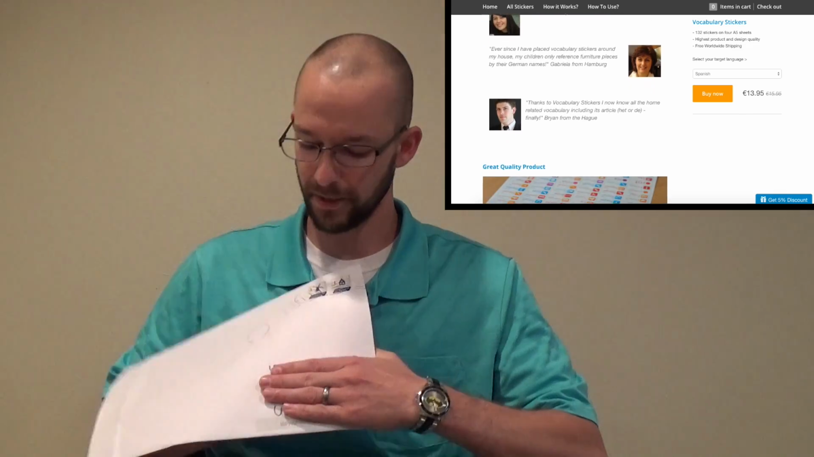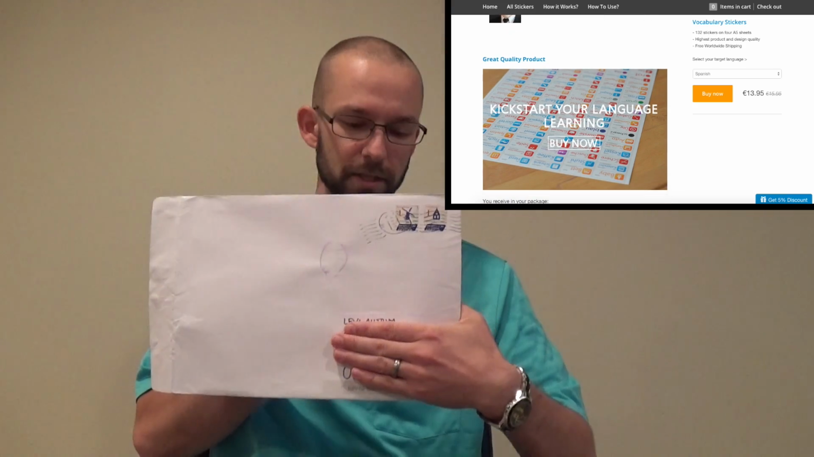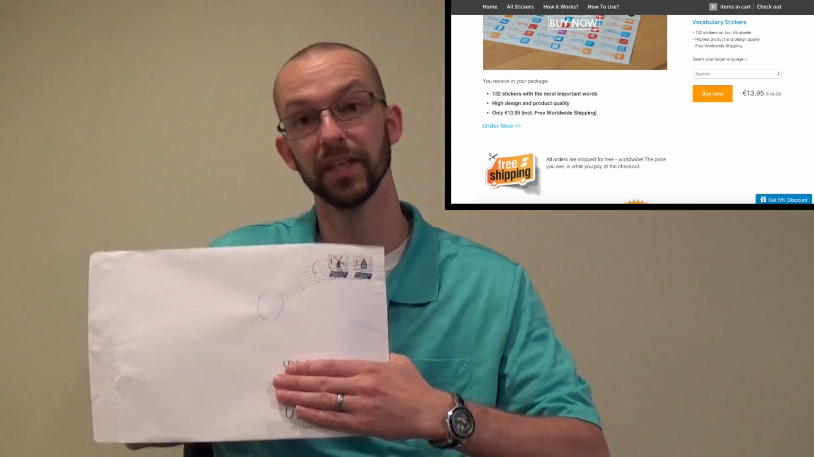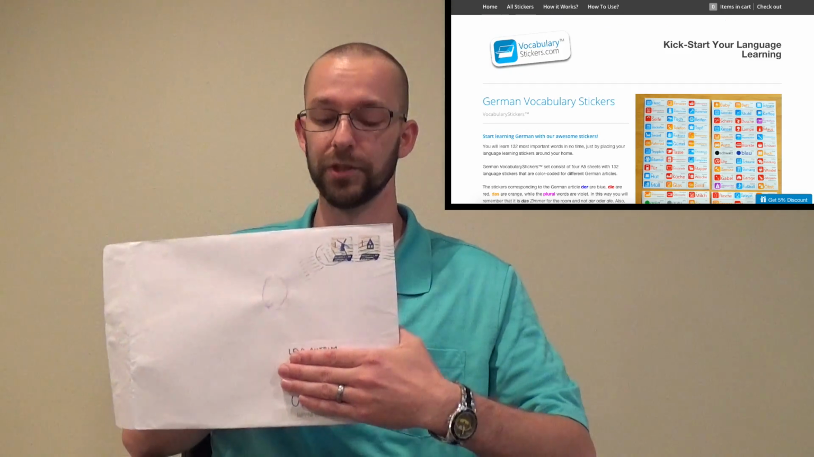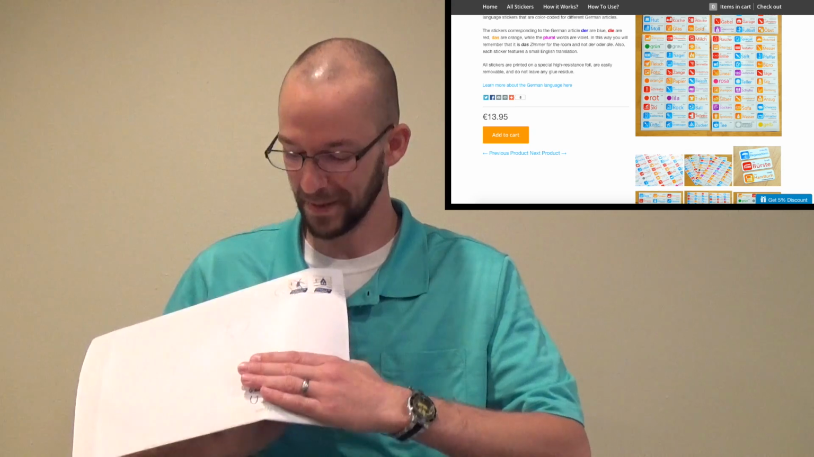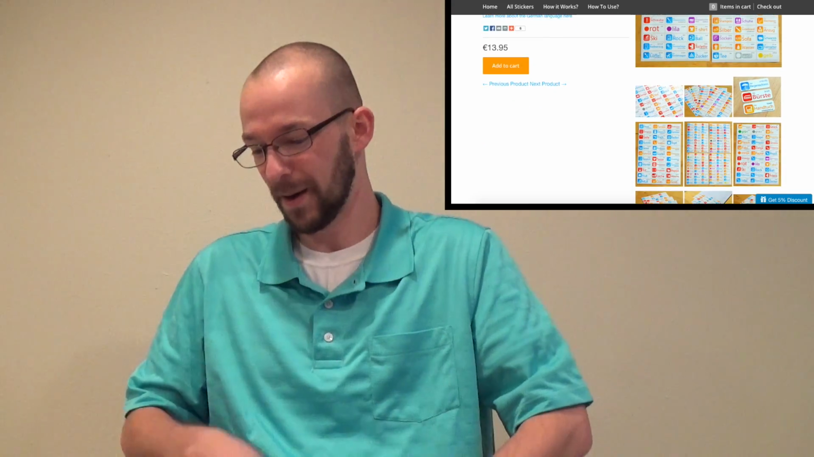So the first thing you see here is that it's got my name on it, and it's this little envelope, and it's got a couple of stamps up there from the Netherlands, which by the way is where this company is from, which I think is kind of cool, just for the simple fact that I got mail from the Netherlands, and I can keep these stamps and say, look, I got mail from the Netherlands.